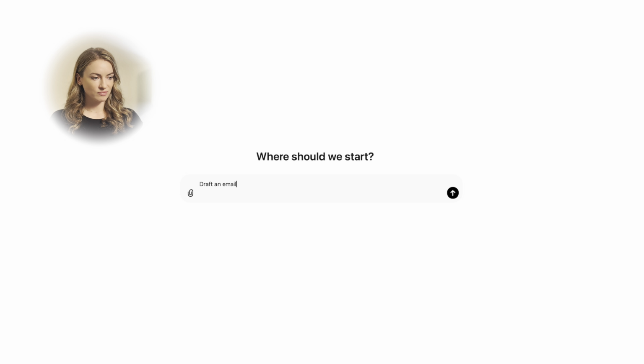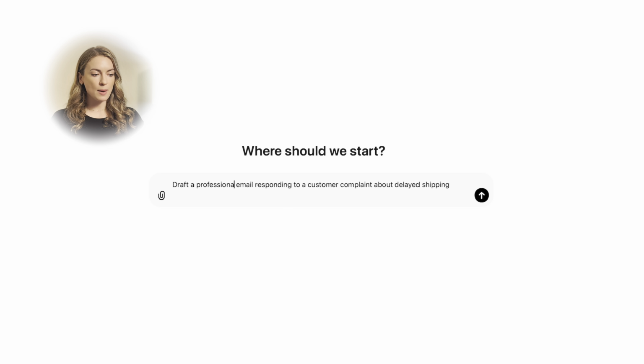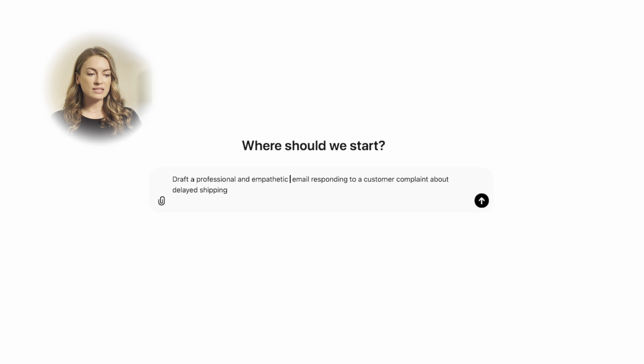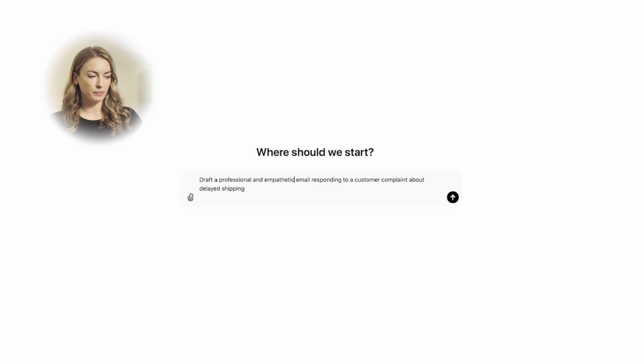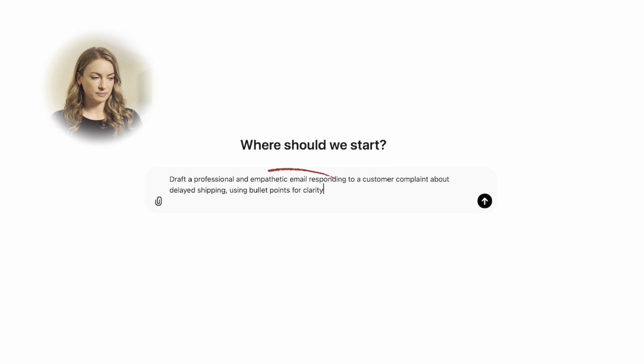Now, let's practice. Let's look at how you can use basic techniques to create an effective email prompt. Same as before, let's start with instruction. Draft an email. Next, let's add some context for AI to understand whom you are writing to. Draft an email responding to a customer complaint about delayed shipping. Let's add desired tone. Draft a professional and empathetic email responding to a customer complaint about delayed shipping. Now we will add some structure to it, using bullet points for clarity.